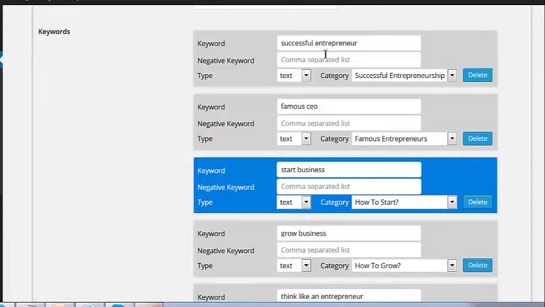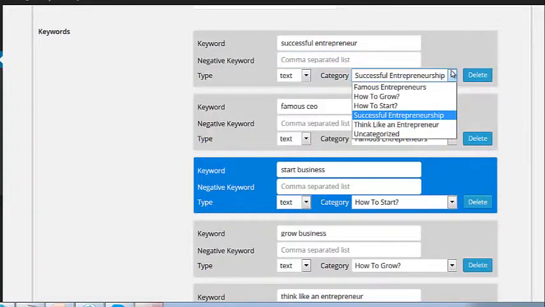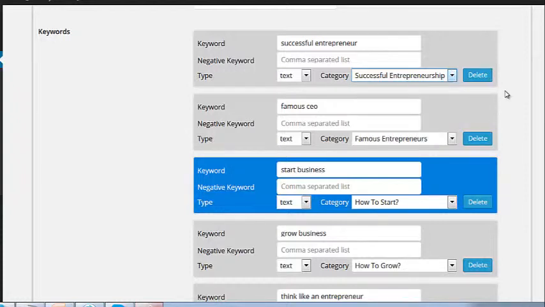Successful entrepreneur. You can even put a negative keyword list in here if you want to. That would be something where you might put in your competitor's name, your competitor's product names, that you don't want to accidentally have that stuff show up on your site. You pick any of the categories that you've created and set up on here. There's complete directions, by the way, in the members area on how to do all of this. This is just to show you how much stuff is in this software to make it easy to use.